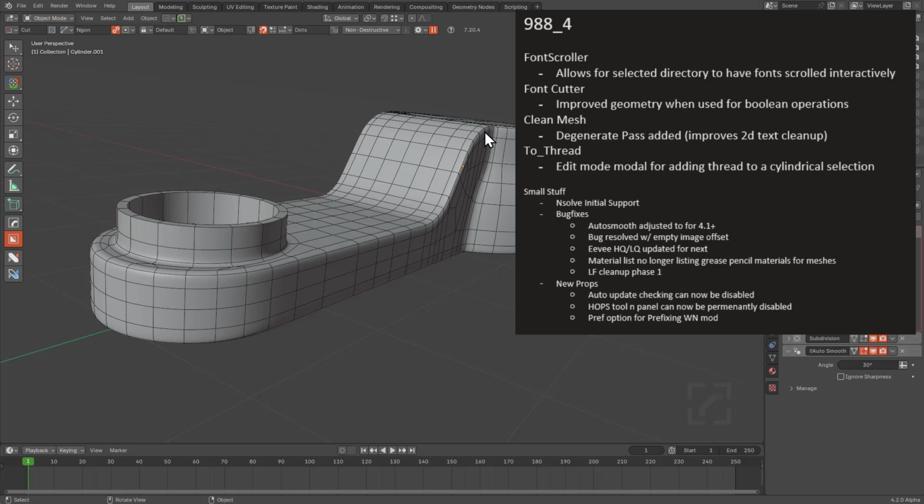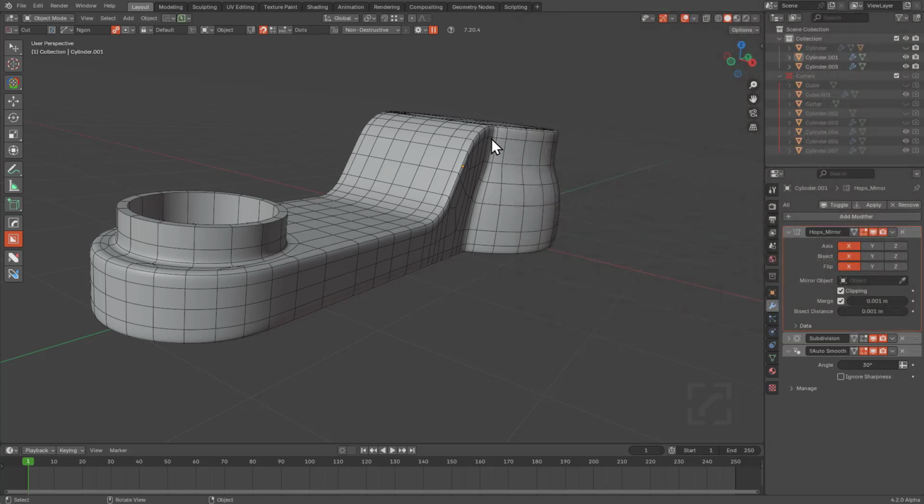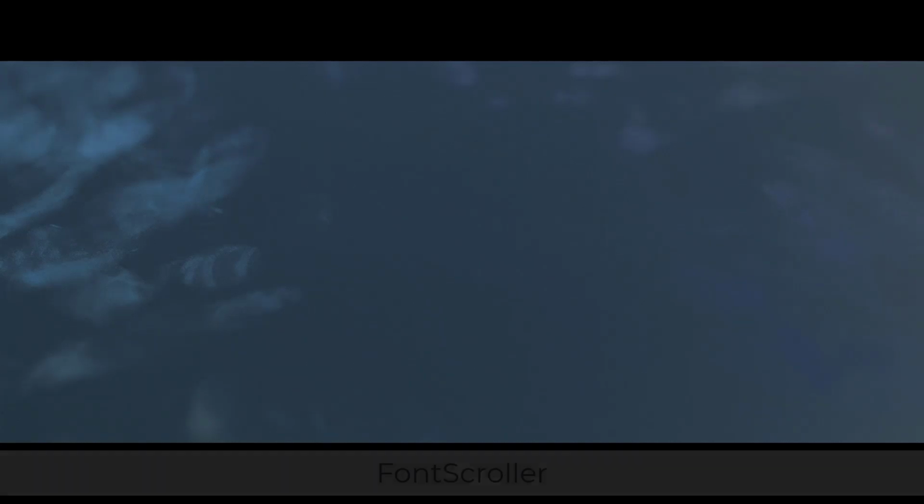So for this one, there's quite a few things that I'm excited about because, as I mentioned previously, I'm a big fan of fonts and analyzing how text is handled with booleans. For this update, we got even more things to basically enhance text in Blender. And without further ado, let's go over them.